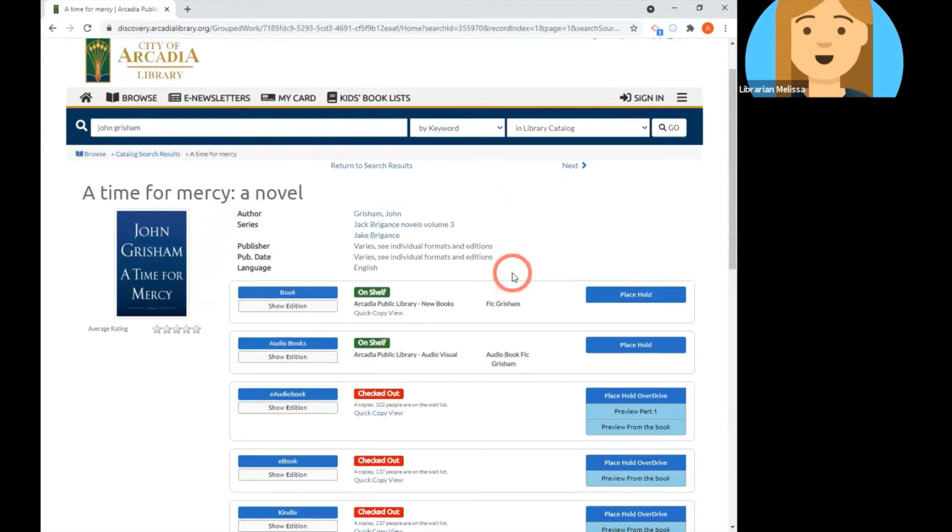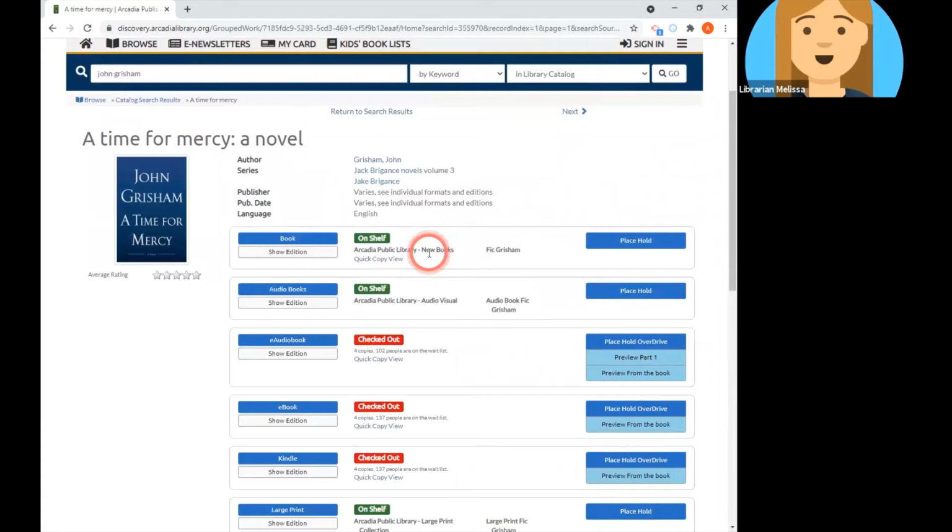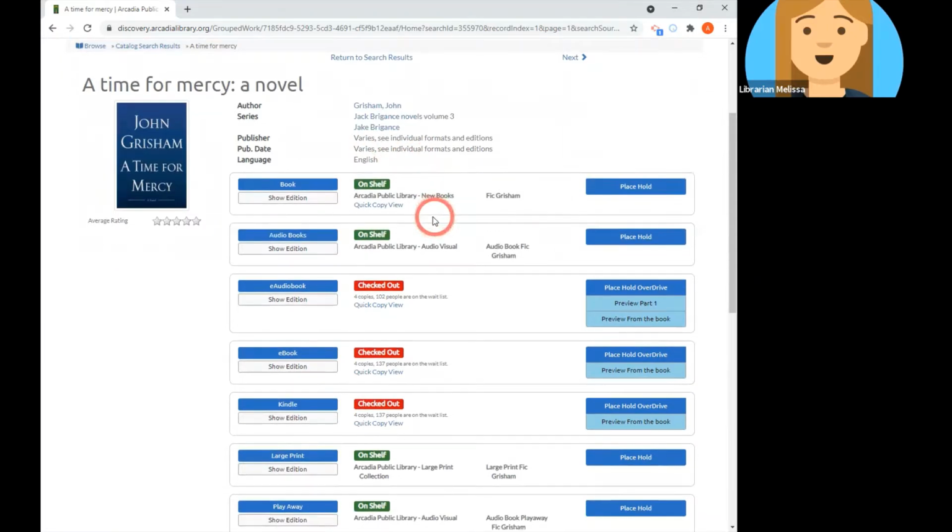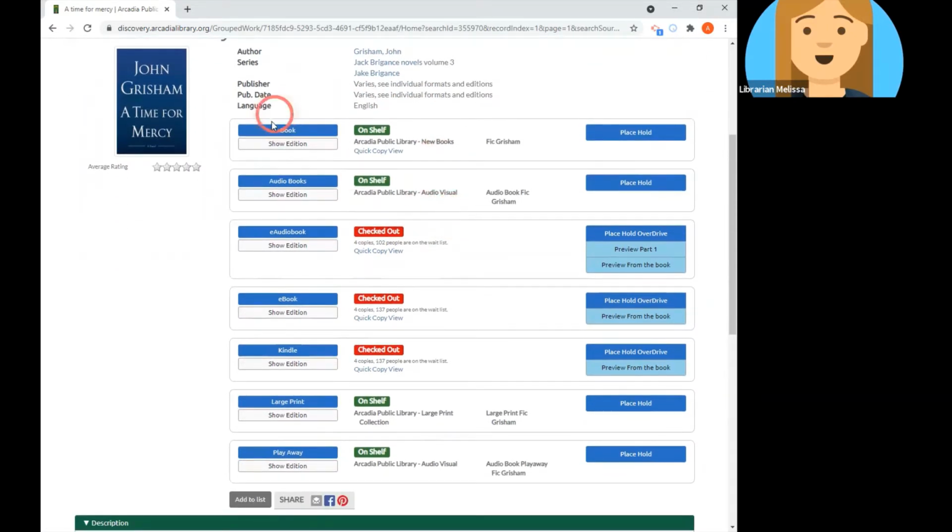You notice that there's a lot of the same information that we would see in that full results list, which is the title, the author, series, and language. And then there's also the same three columns with the format, the status, and then the option to place holds.